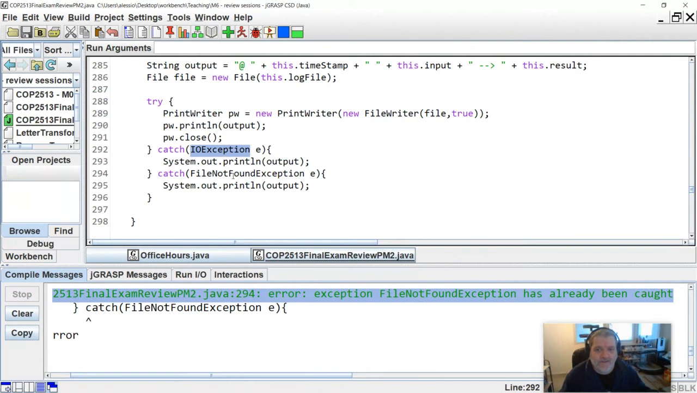IO exception is a superclass of file not found exception. The superclass should never be before, because if it is before, it's going to catch everything. That's why the compiler says it to you this way. It tells you, by the time I look at catch file not found exception, I realize that if there was a file not found exception raised, you would have caught it here, because IO exception is a superclass of file not found.